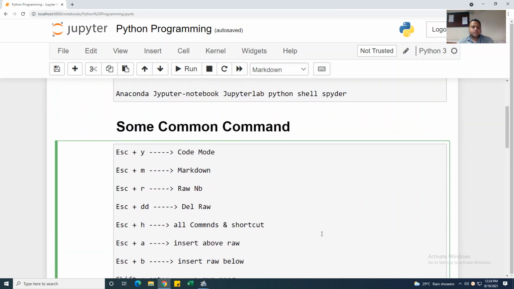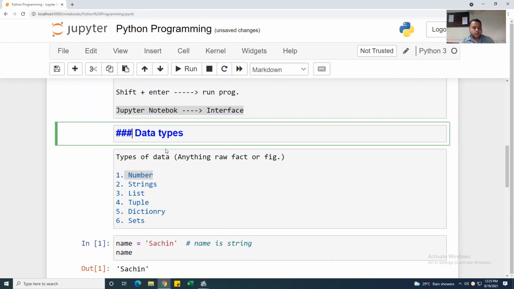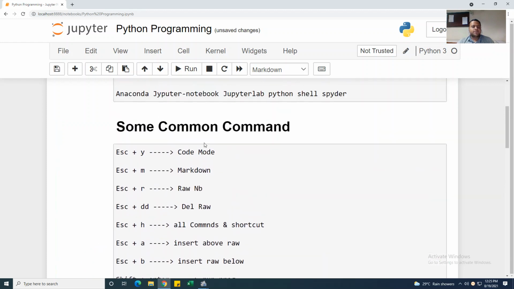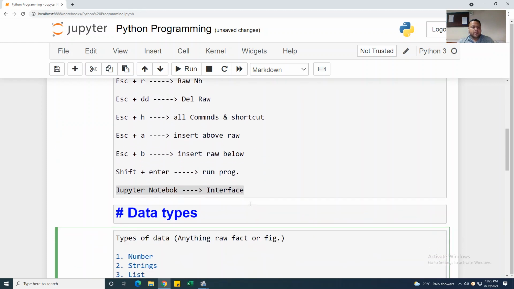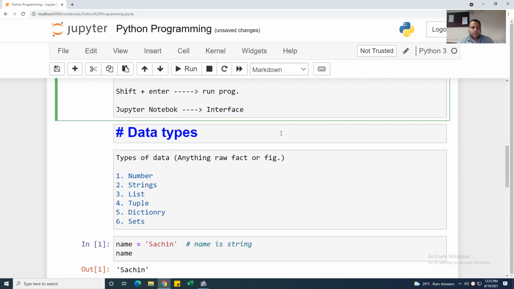Okay, now this is the heading. If I press hashtag, again one hashtag, it will be smaller. Okay, if you want to mention any kind of heading, you can use hashtag in a markdown mode. Escape plus M, always remember this common command. Okay, it will be here in the edit. I will write it down in the markdown mode, right?